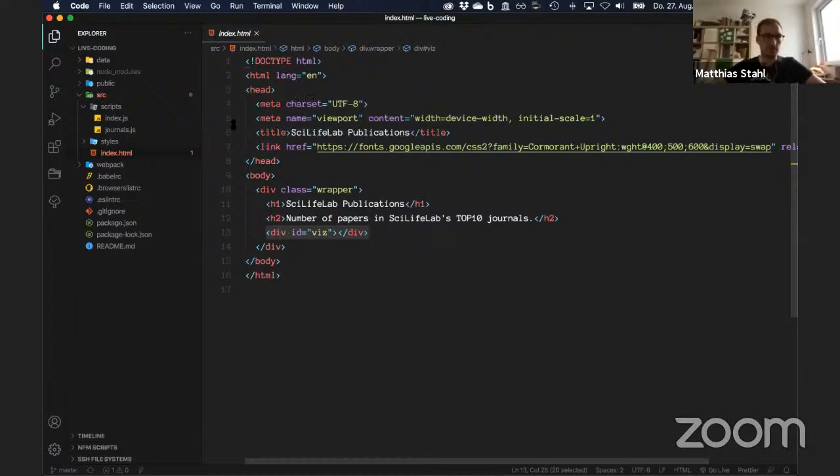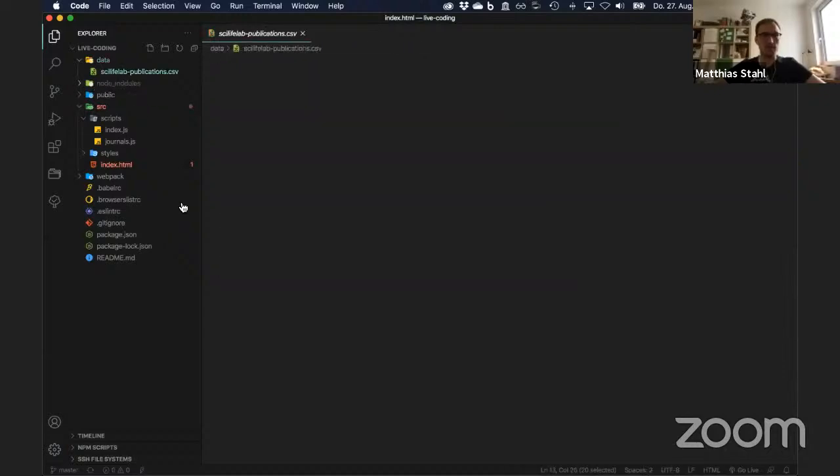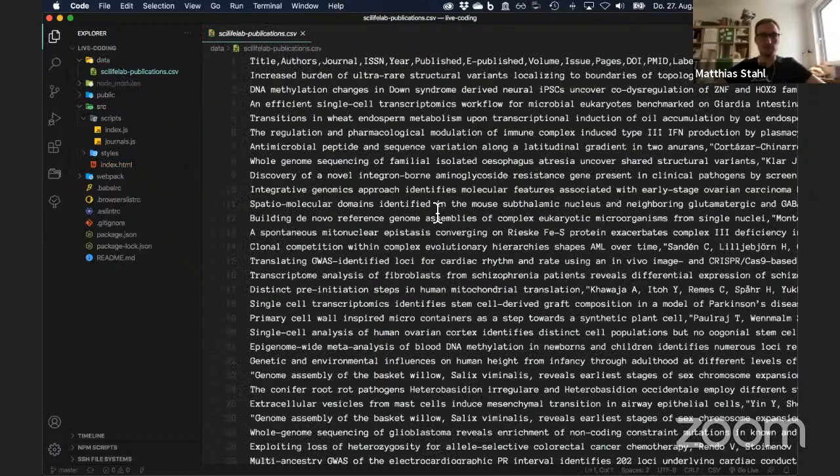What I also already have in the project, and that's also on GitHub, is a data folder where the SciLifeLab publications are. You can freely download that from the data center webpage of SciLifeLab. This is just a CSV file where you have all the publications of SciLifeLab back to 2010, and also the journals in some column.